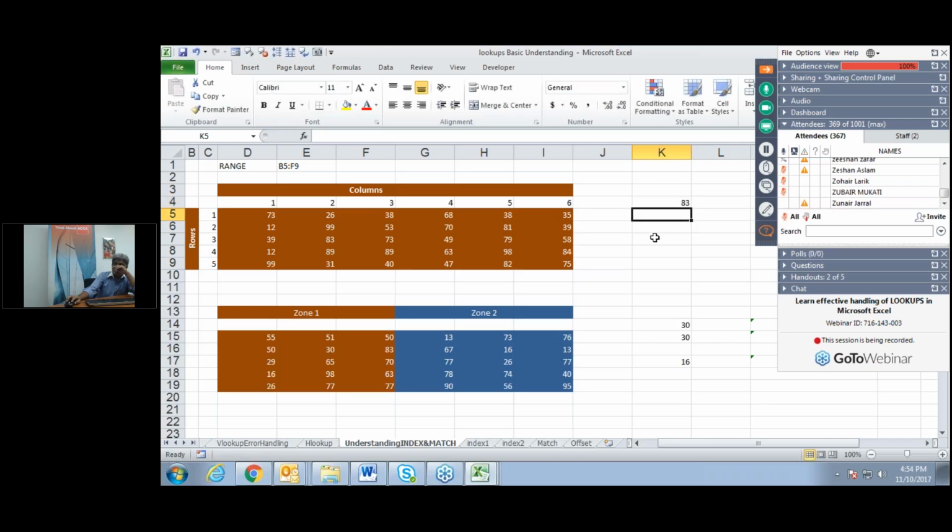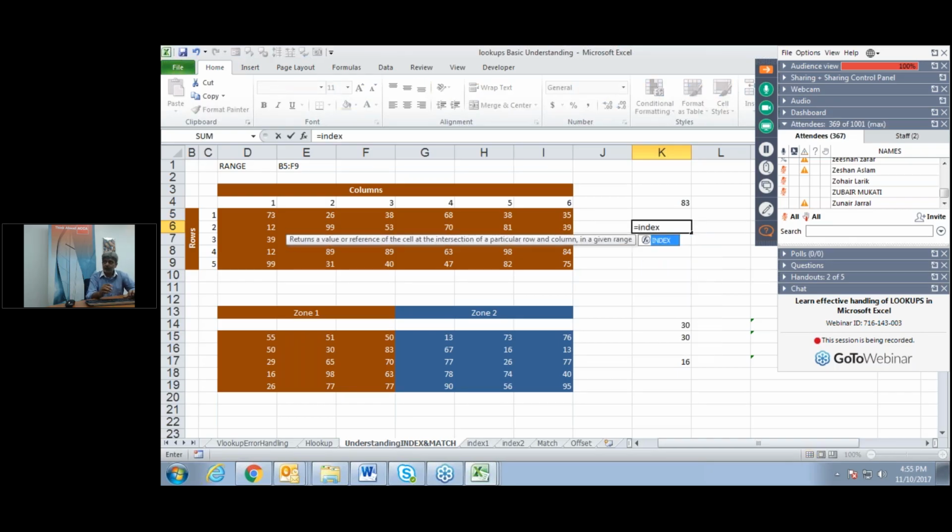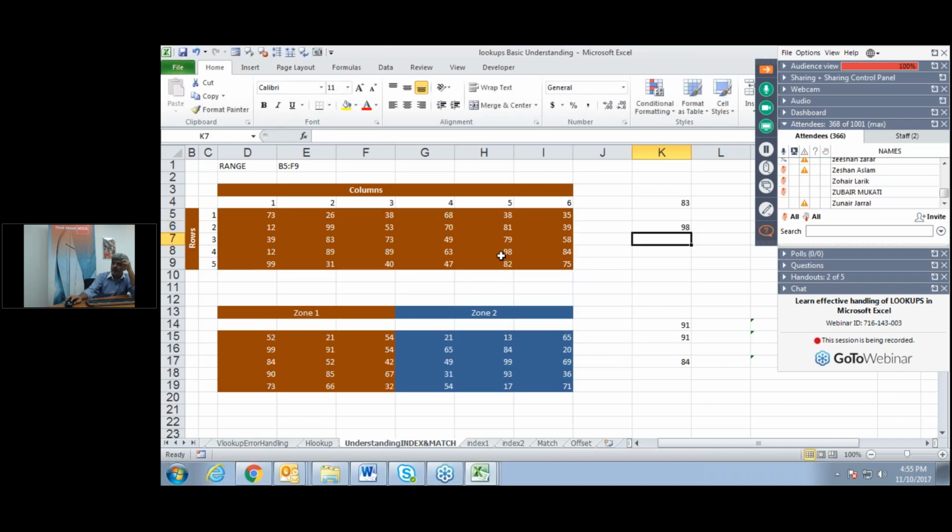So let's say we want to find some arbitrary value using this index. This is the range, comma, maybe fourth row and fifth column. I don't know what it is, but this is the fourth row. 1, 2, 3, fourth row and fifth column. So 98. At the fourth row and fifth column, 98 is located. If I click enter, I got 98. So this is the first version or the first method of using the index function.